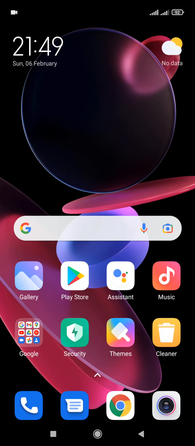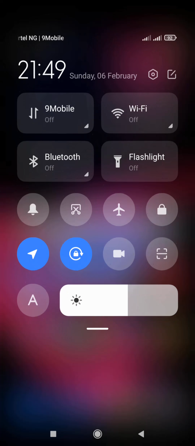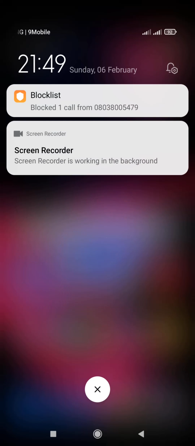I'm calling the number at the moment, and once it rings on the phone I'm holding, I'll tell you guys that it worked. So at the moment, as you can see, it's actually ringing on my other phone, but it's blocked on this one. Now, as you can see from the home screen, the security app has a notification. Let's see from the notification. You can see the screen recorder, okay, it's still on, I'm recording.